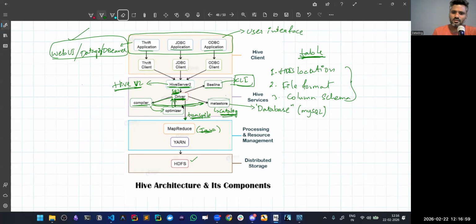Now we already have HDFS as a storage engine. Why do we need a database here? Because, A, our column schema can change anytime, because we are storing the data in a data lake. There is no fixed schema concept in a data lake at all. That's what data lake means, basically.